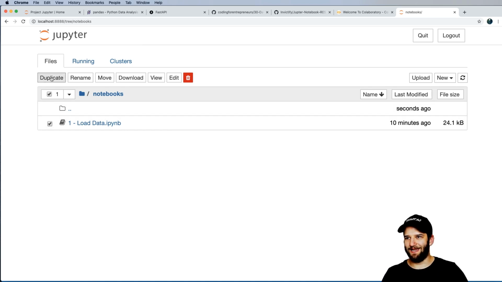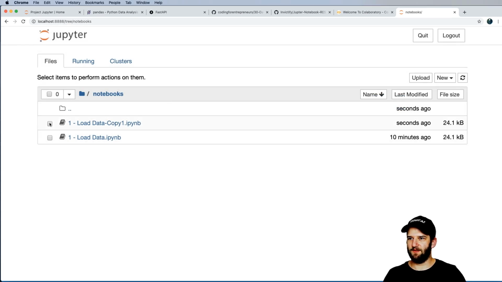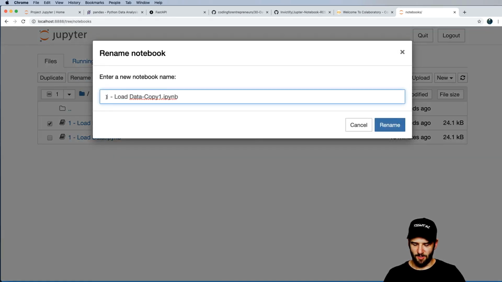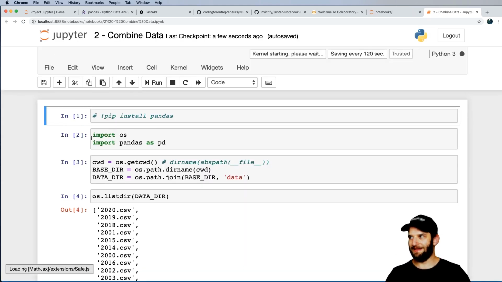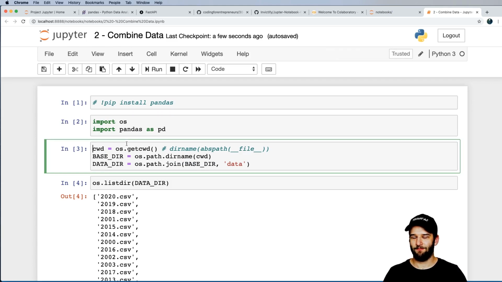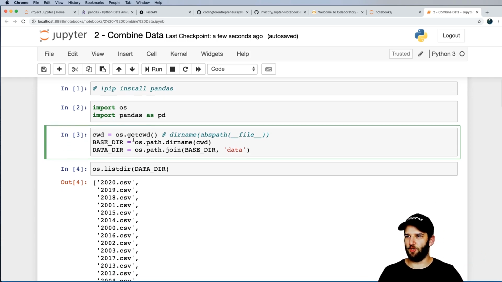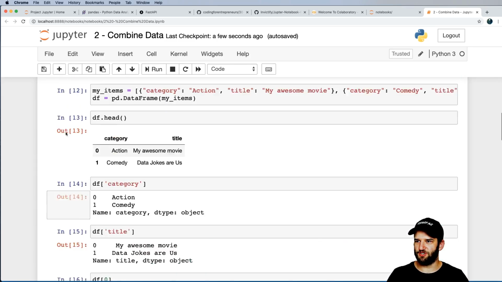So what I'm going to do is actually duplicate this, only to have some of the things that were already in there again. So I'm duplicating this, and I'll rename it, and this time I'm going to go ahead and say combine data. Okay. And this is merely for your own reference. It's not meant to have any real logic here, but it is a good idea to separate your notebooks into different names whenever possible and whenever it makes sense, really.